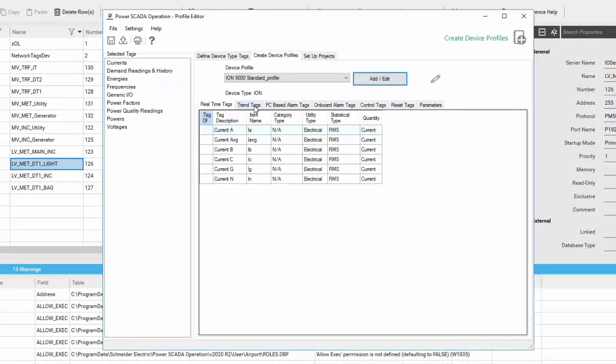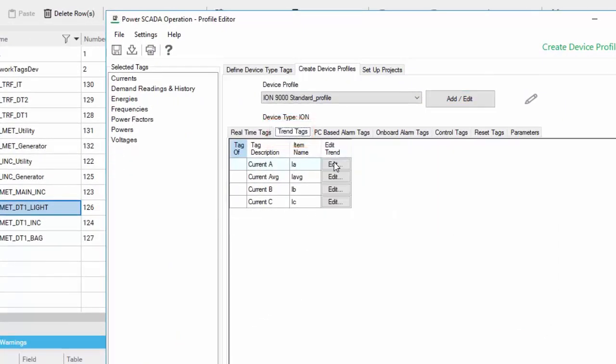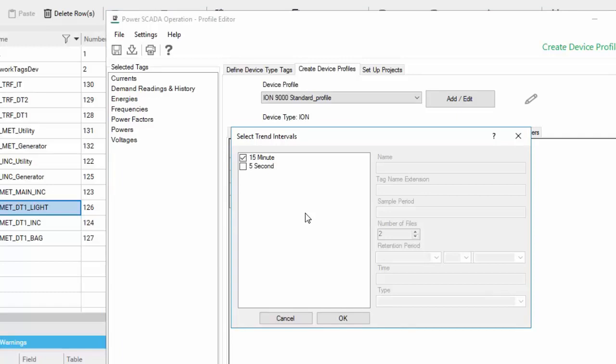Now to select the trend scan intervals, you can navigate to the trend tag section and click on the individual variable or the trend to edit the trend interval. When you select a trend tag for a device profile, the tag will be normally scanned at what we call as the long interval. That is every 15 minutes with the first in first out storage of 12 months. But certain tags can also have an additional short scan interval. This interval is set by default at 5 seconds with the first in first out storage of 2 weeks.